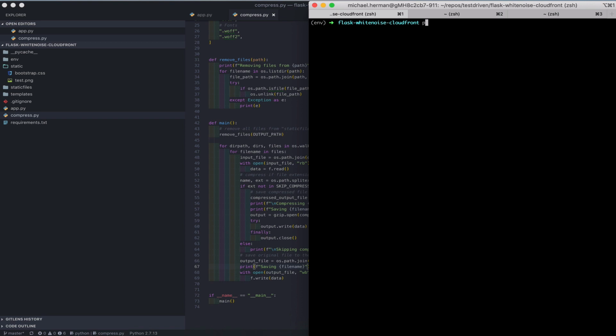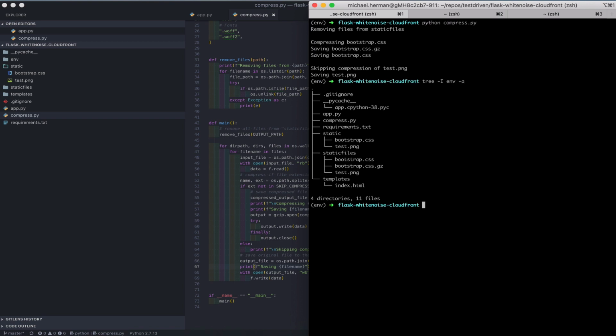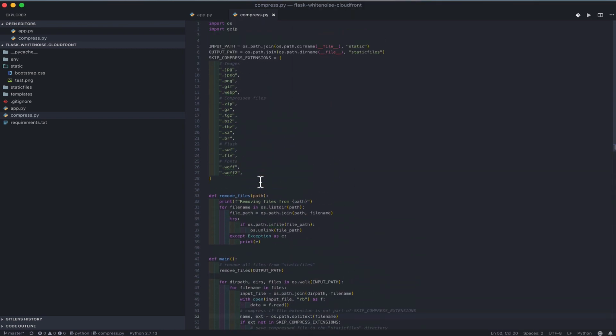And if I go ahead and run that, the static file directory should now be populated, which you can see here: bootstrap.css, the gzip version. It didn't create the gzip version of the image because the extension is included in the skip compress extensions list. So with everything set up and our static files configured, we can go ahead and test this out now.